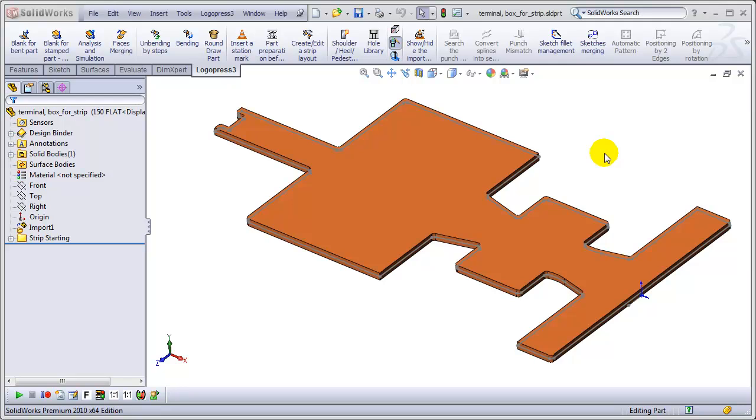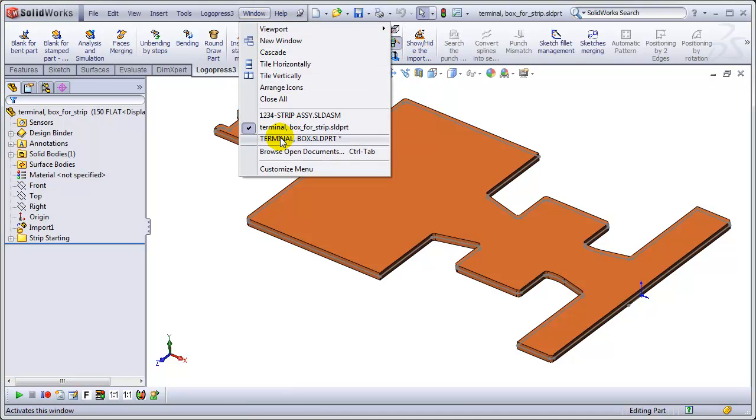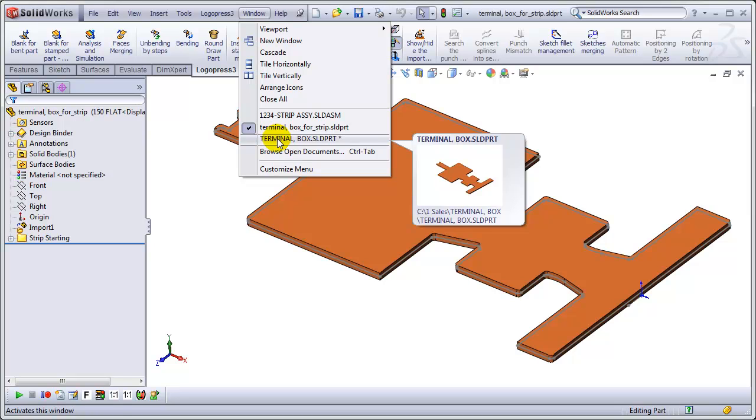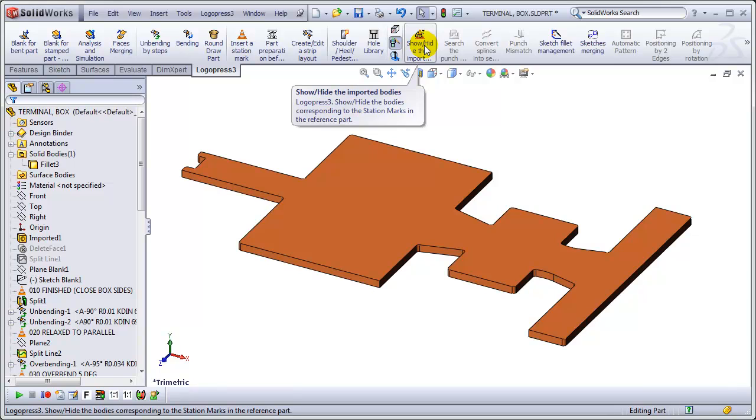Okay, in this video we're not going to actually be working on the strip layout, but I want to show you something very, very important, a very cool feature. This is the annex part that we're looking at. You can also tell that because of the import. And I want to show you, let's switch to the reference part. We can see it in either one.